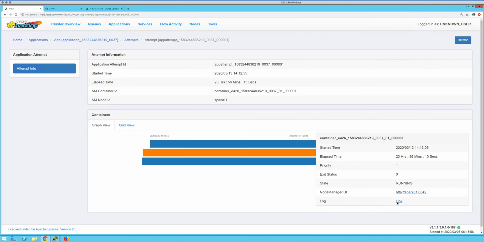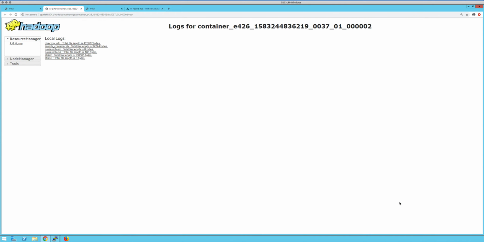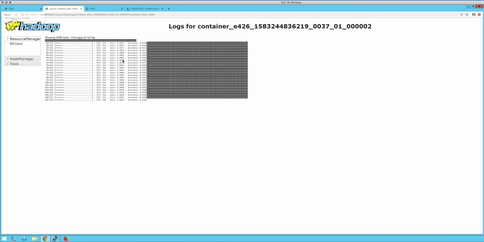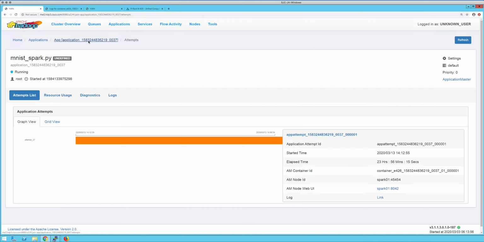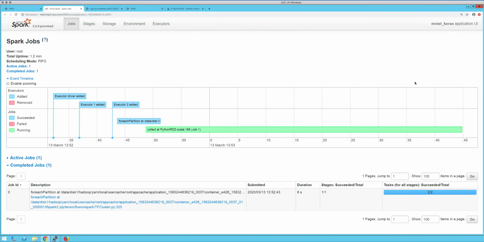Let's go into the log view, click on the standard error file, and you can see that the training is currently being performed. Let's click on Application tab and click on Application Master, which is actually running the Spark driver as well. This actually launched the Spark dashboard, and you can see the event timeline when the executor driver was added and when the executors 1 and 2 are added.